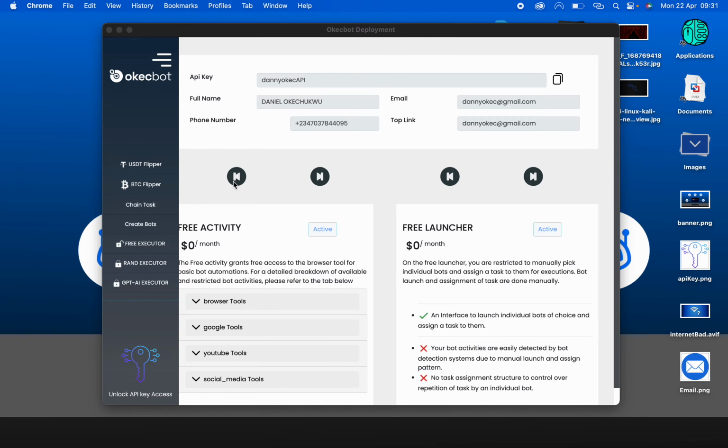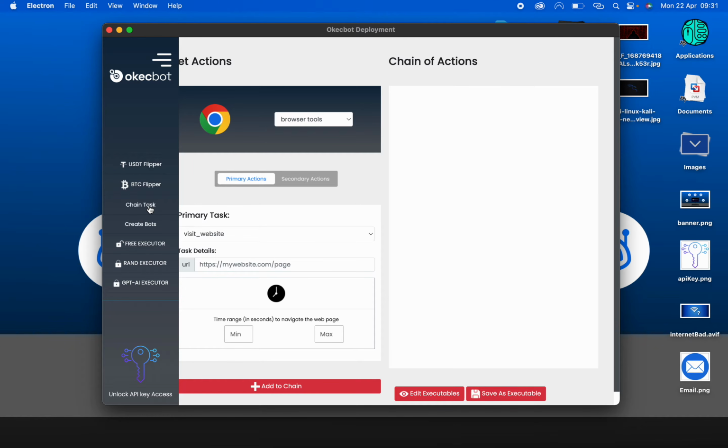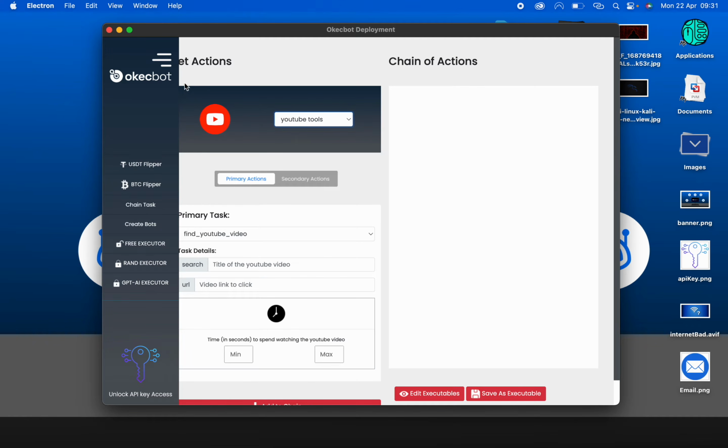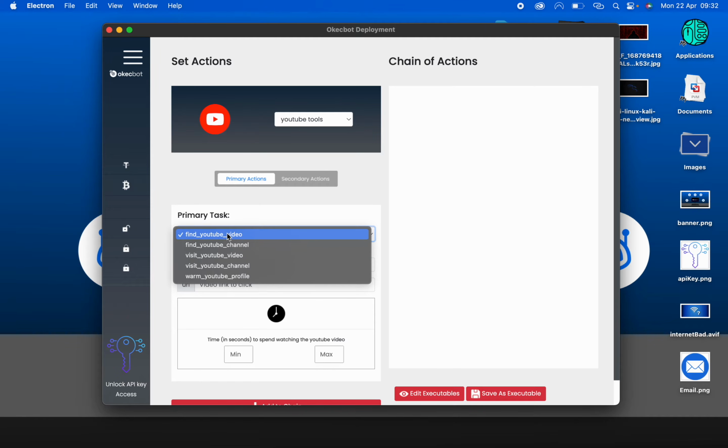For instance, talking about the chain task, you can create a task that involves heading over to YouTube to make a comment on a YouTube video, follow that YouTube channel, or give the video a thumbs up or a like. You can also create these activities just by taking your mouse straight to the YouTube tools option. There you can clearly see the tasks I just talked about, such as find a video.